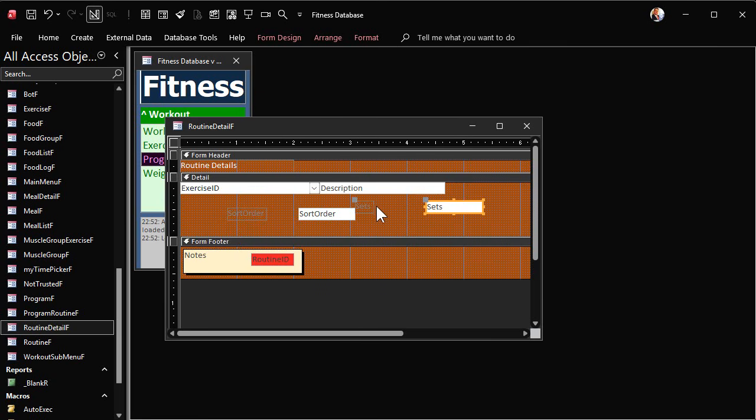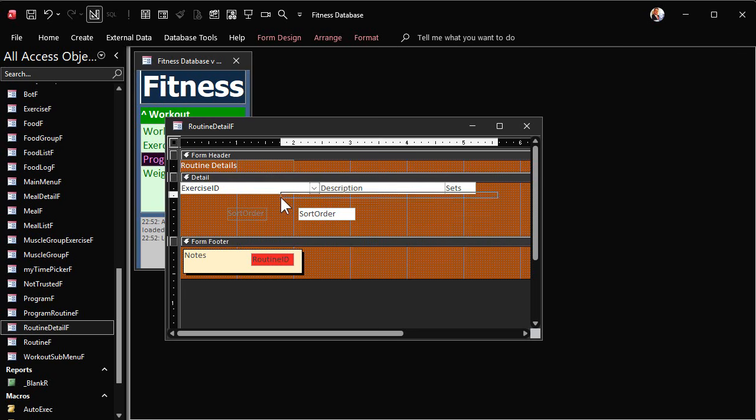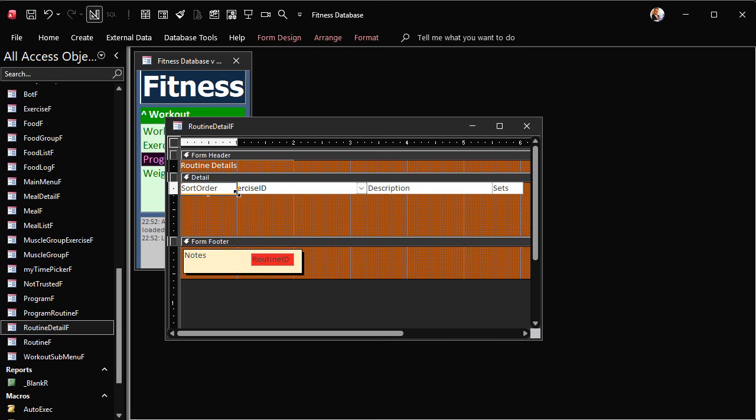I'm going to put the sets over here to the right. And I think we got to change the default on that too. I think I defaulted that to 0. Who does 0 sets? Well, me some days. You go to the gym and you sit there and you're like, okay, 0 set day. No, I'm just kidding.